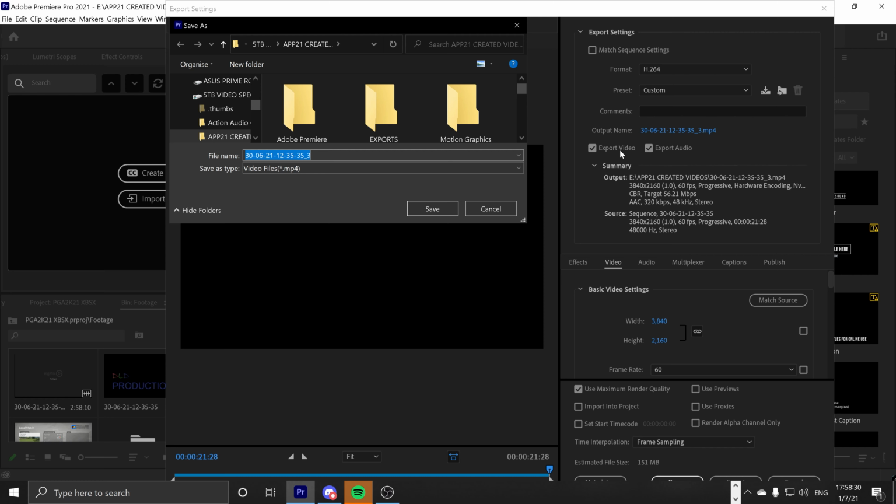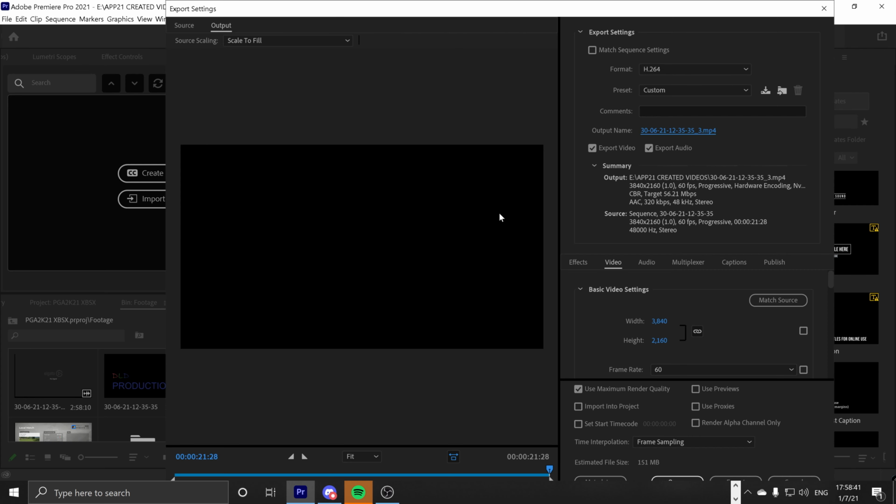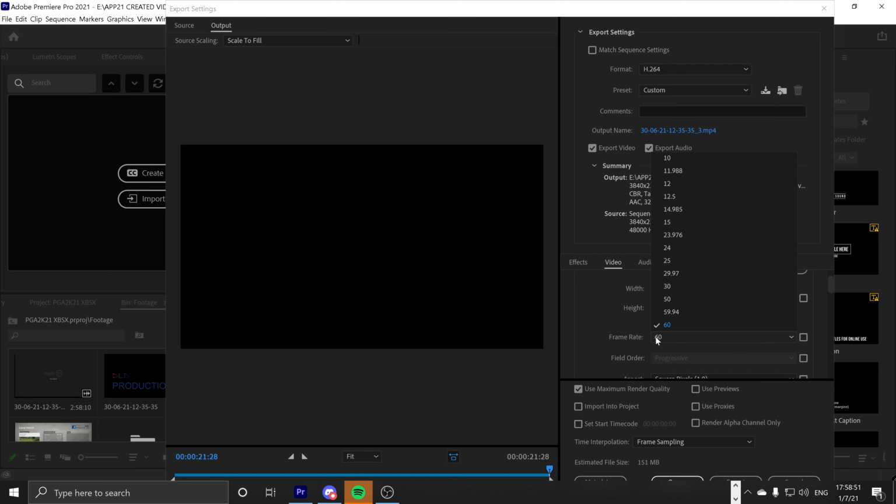And that's how you do it. But you can also see there I've gone for a total of 60 frames a second. Sorry, I should cancel that first. I've gone for 60 frames a second, but there is scope to go as low as 10 and as high as I think 120.